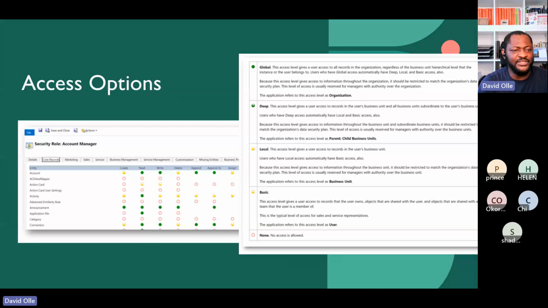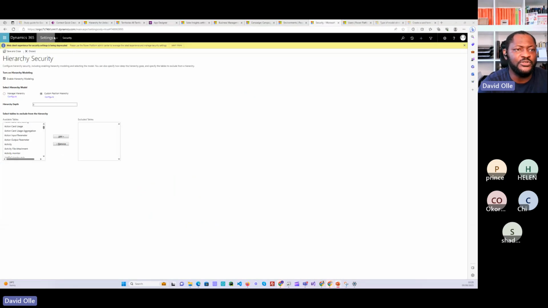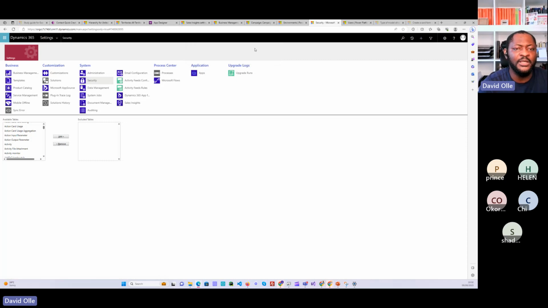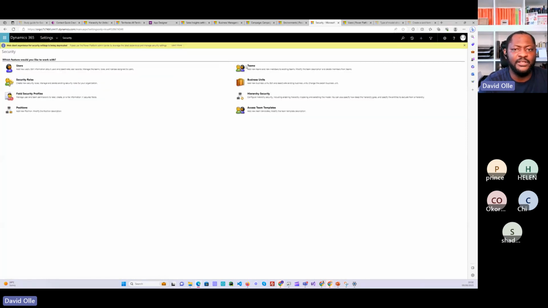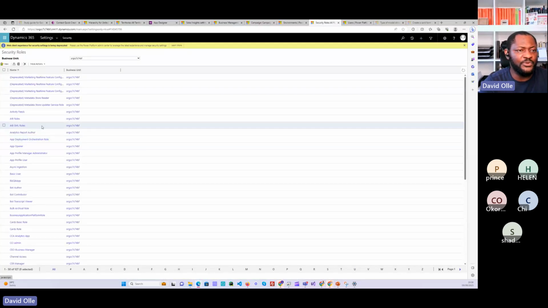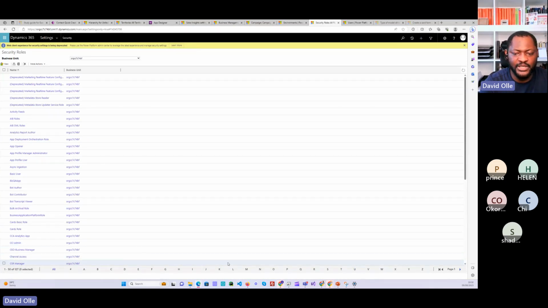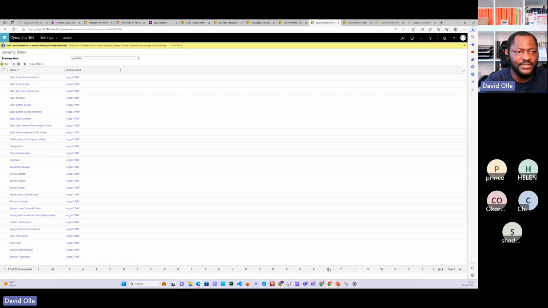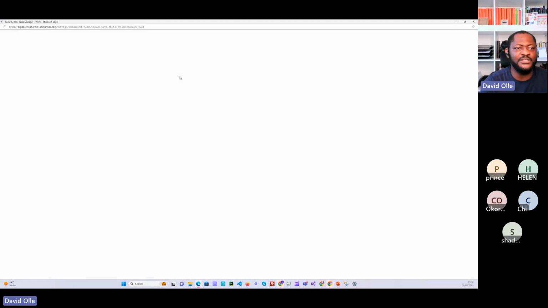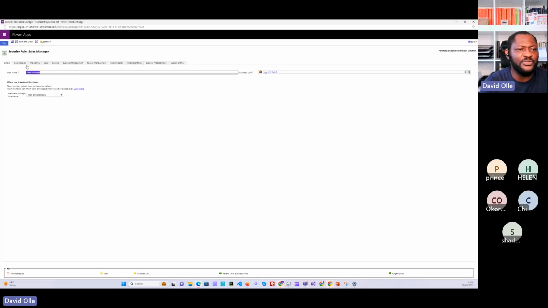So when you define a security role, this is an account manager security role, right? How do you go to see all the security roles? You go to your settings, and security, and then here you have all the security roles. Let's say we're looking for sales, click on S. We see sales manager, click on sales manager. We can see the sales manager security role. We can see all the security roles that you have.